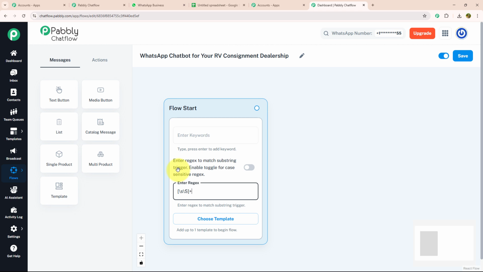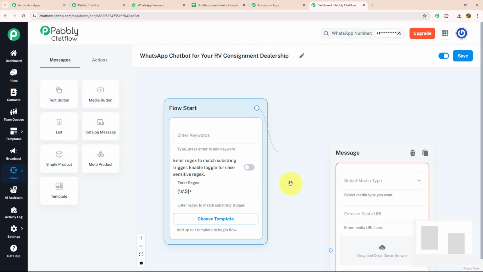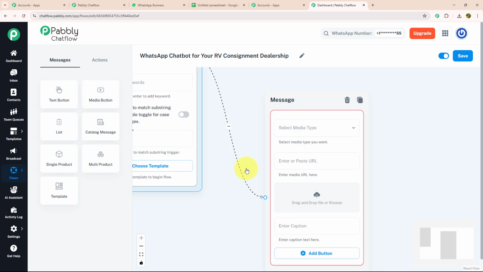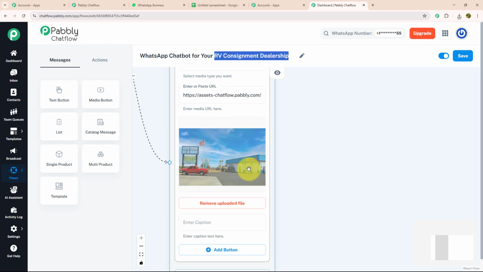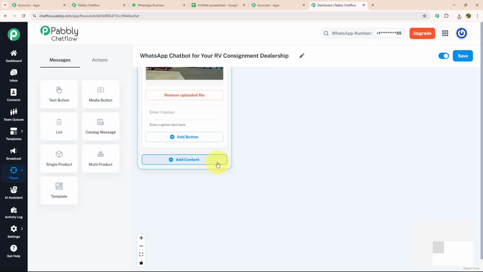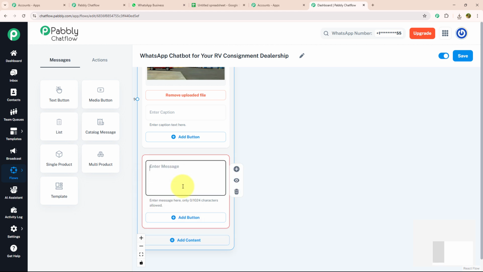Now, as soon as my customer enters a message, I want to send them a welcome message with a media. For that, I'm going to drag the media button over here and connect it with my flow start. That means as soon as my customer enters a message, a media will be delivered to them with a welcome message. Here, I'm going to browse my image. As you can see, my image is uploaded successfully. Now, I'm going to add my welcome message. For that, I'm going to click on the add content button and select the text button.